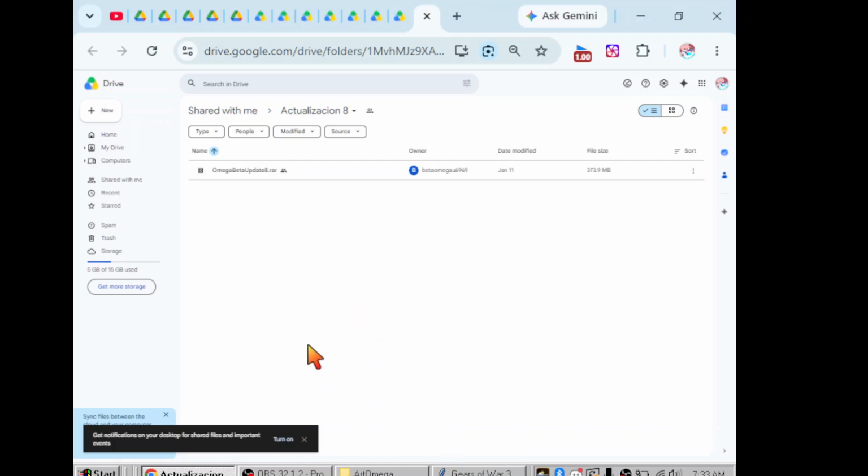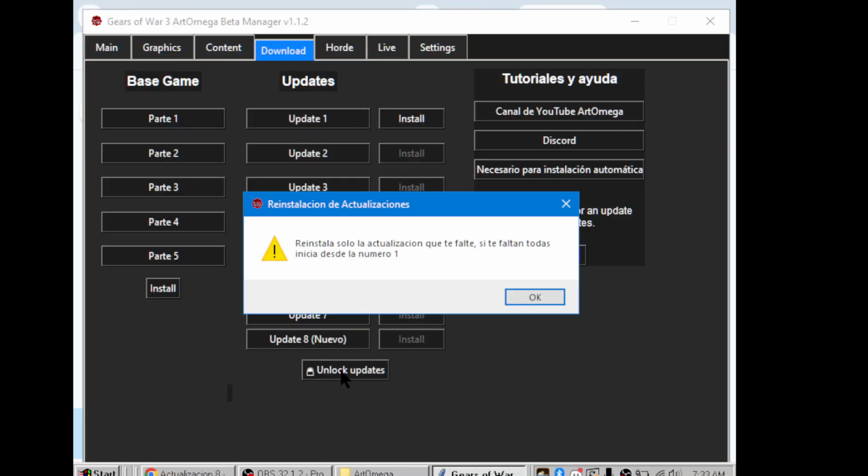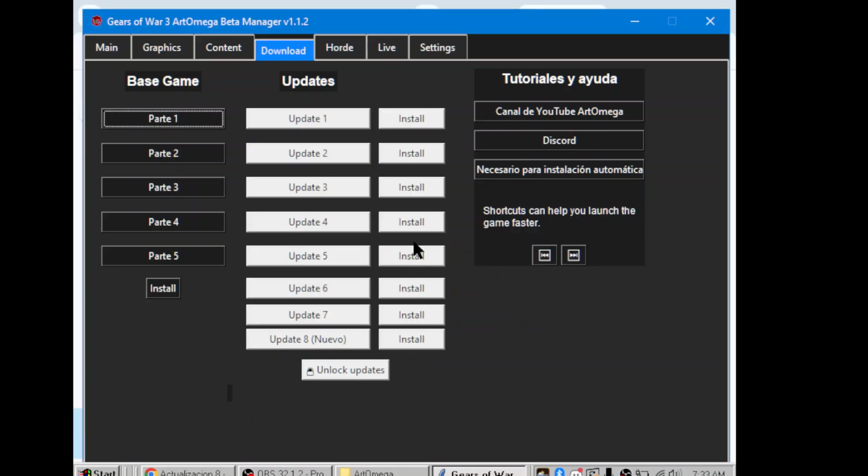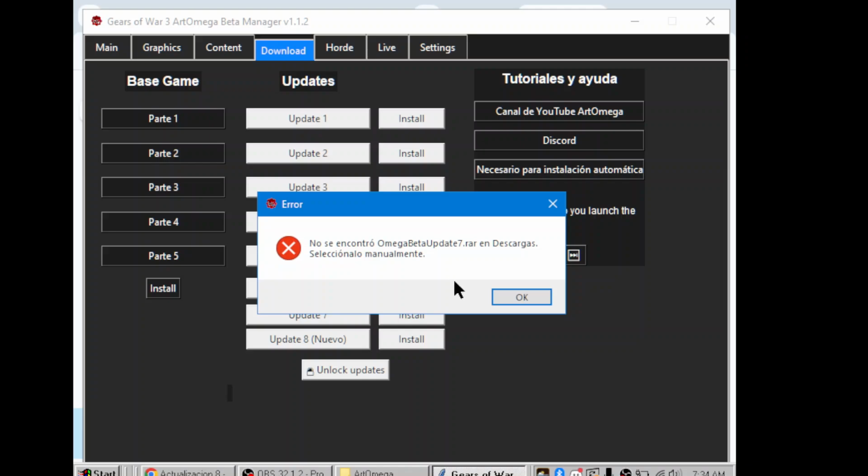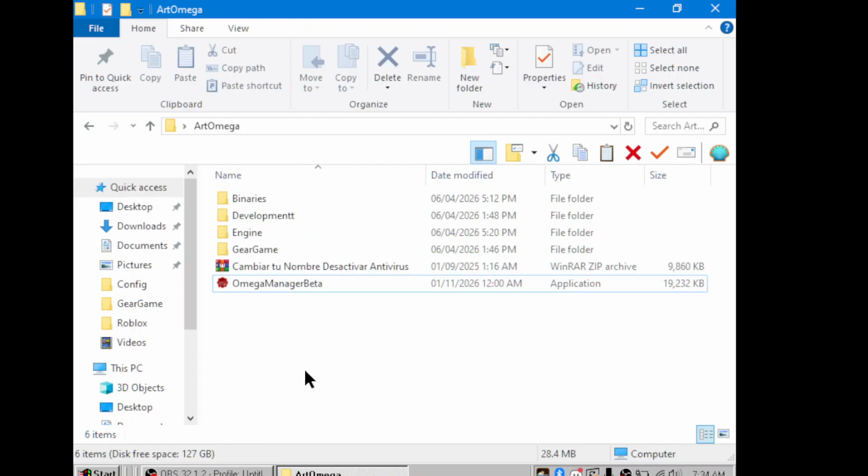Once you are finished downloading all those updates, click on unlock updates, and when these boxes turn white, you can press install on any one. Once you have downloaded WinRAR, always extract the files for Art Omega to your desktop. Do not do it in your downloads folder because it is very small. So I would recommend downloading Art Omega onto your desktop.